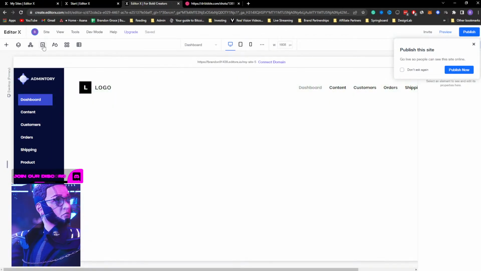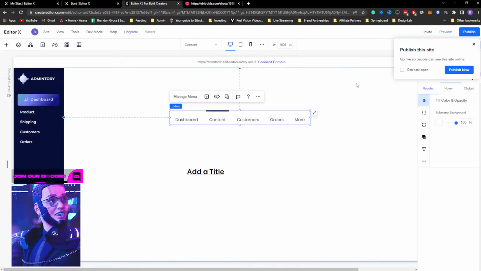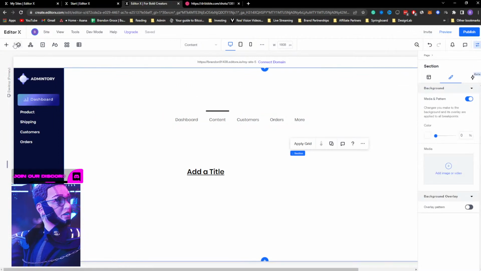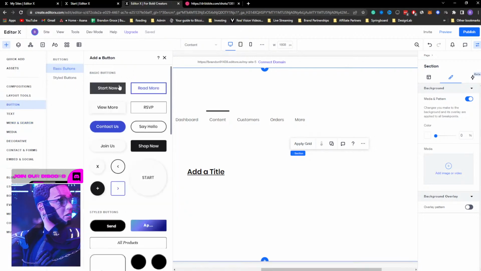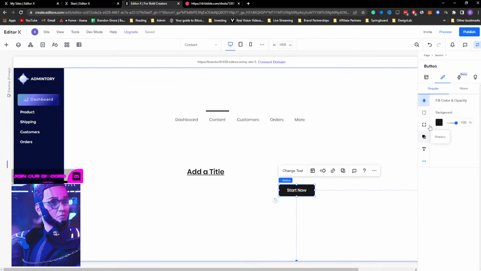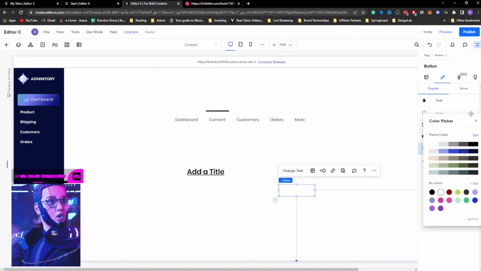Let's go back to content. And these, so what is happening with these? Buttons. Let's see. Maybe we can do that with buttons. Let's try it out. Let's go to button. Let's just pull start now. Let's see what happens. And let's turn off the background here. And I think other people have asked about this as well, JT.